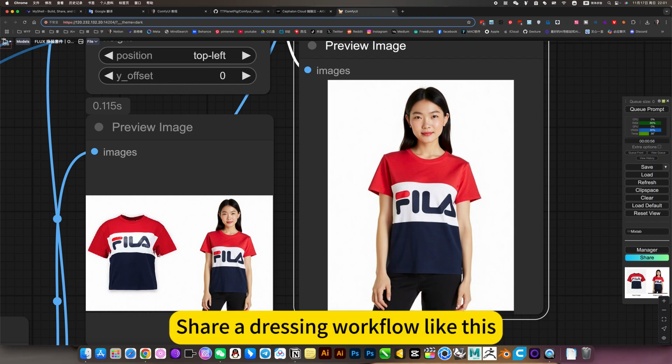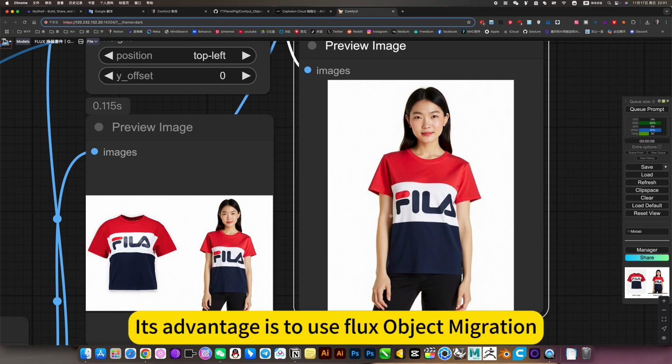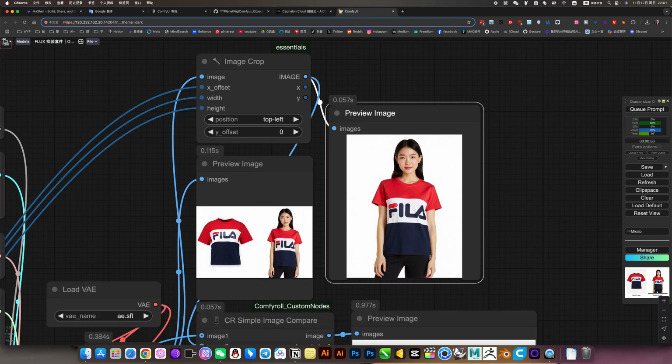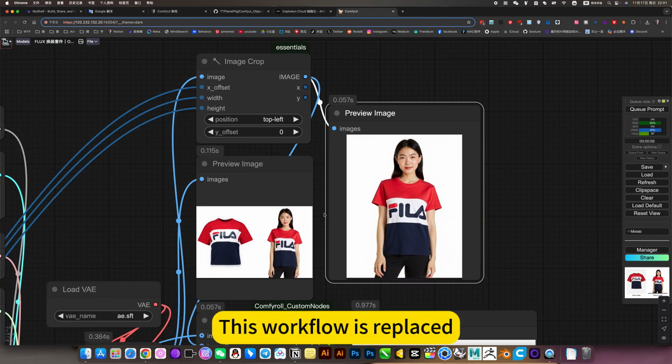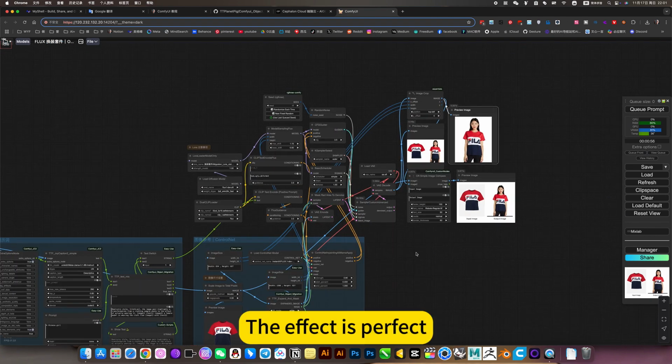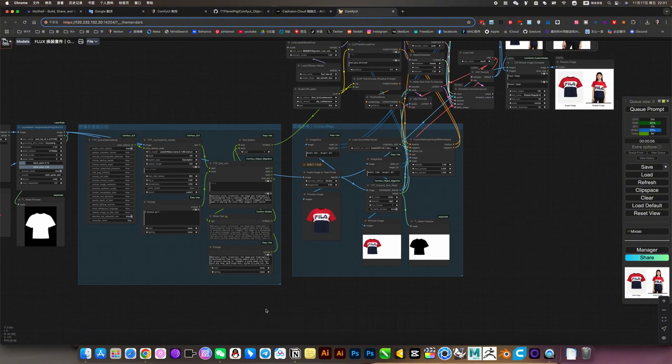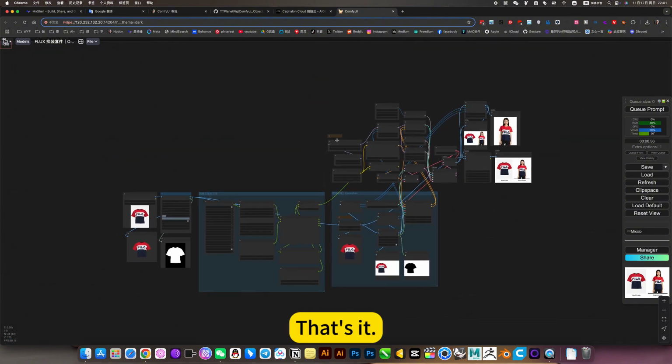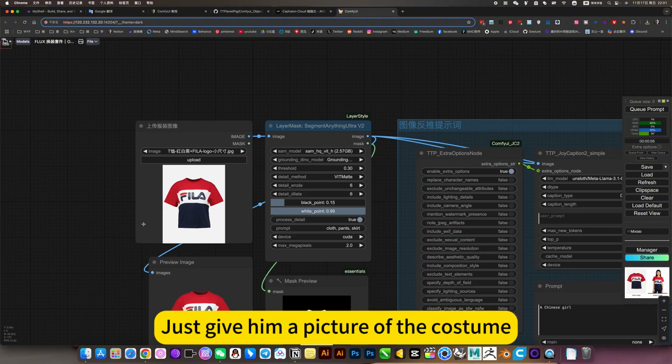Shared addressing workflow like this. Its advantage is to use FLUX object migration. This workflow is replaced. The effect is perfect. His overall workflow, that's it. Just give him a picture of the costume.